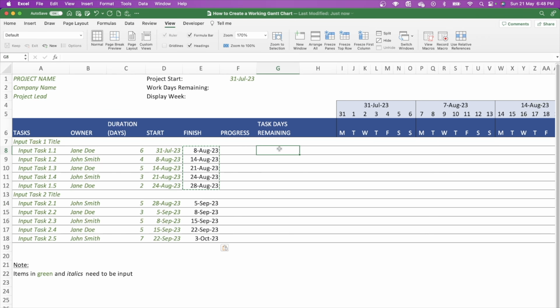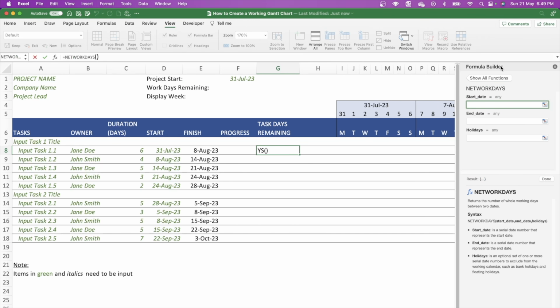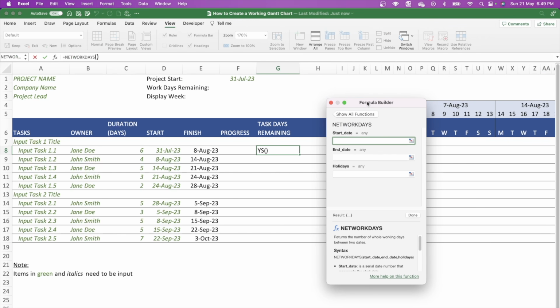What we'll do now is we'll look at the task days remaining. So what we want to do with task remaining days is calculate the number of days remaining for each respective task compared to today. So we're trying to see the lapse time there is left to complete that particular task. And to do that, we're going to use a new function called network days. So if we open up the builder, click on network days and drag that across, you can see there are 3 fields. You have a start date, an end date, and the holidays.